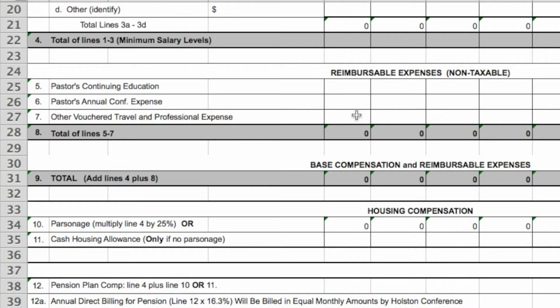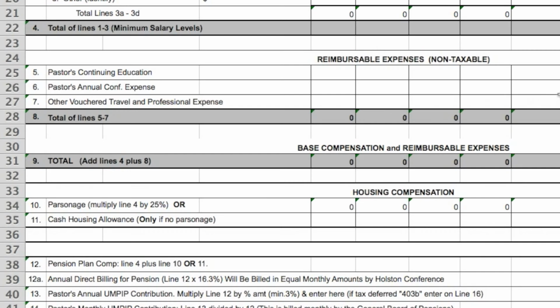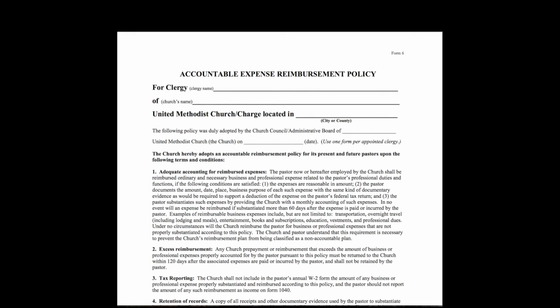Need to emphasize in this section that these expenses need to be submitted to the financial secretary or the church treasurer or whoever is authorizing the reimbursement. So they need to submit paid receipts for anything reimbursed in this section. Any funds that are designated at the beginning of the year that are not used by the pastor are not paid to the pastor, but revert back to the church's budget. Anything unused, the pastor loses. You have to submit valid paid receipts in order to be reimbursed. Those expenses are totaled on line 8. Accountable expense reimbursement policy.